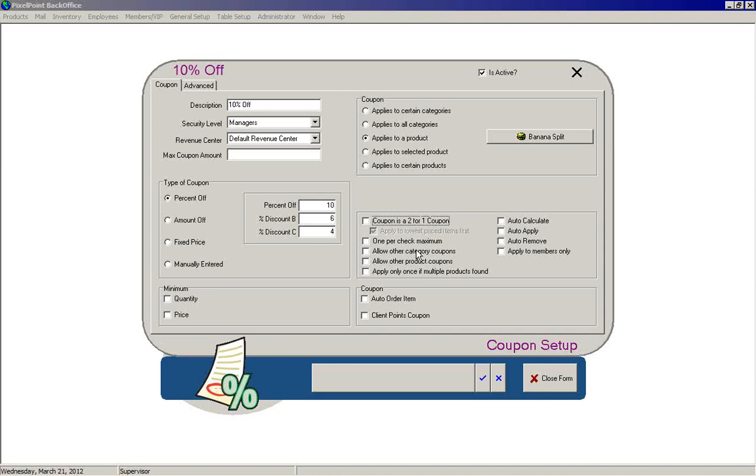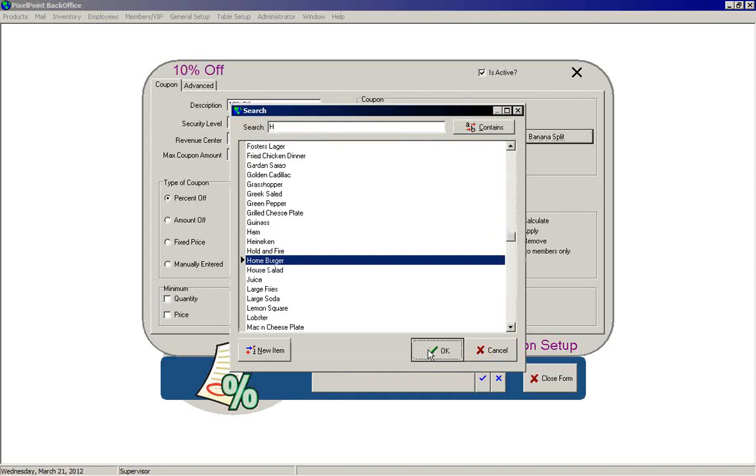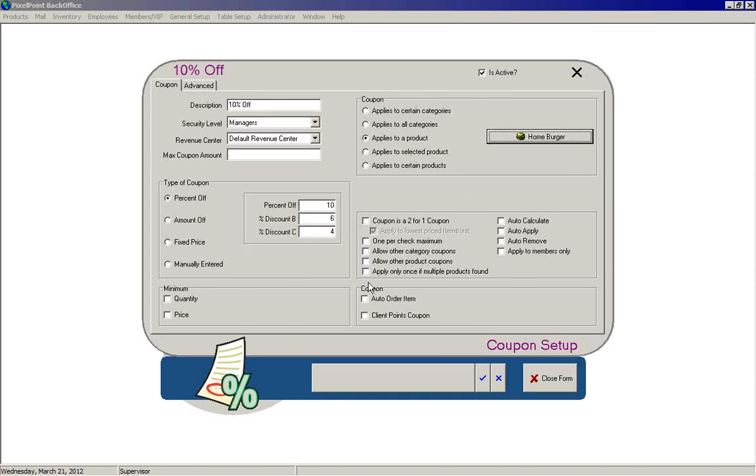There's a lot to that, isn't there? Okay, the next thing we have down here is one per check maximum. So basically, if I have a check with all these hamburgers or banana splits or whatever happens to be on here, actually, I'm just going to change this over to a hamburger. Okay, so there we have it on a hamburger, and I'll just talk about hamburgers that way.